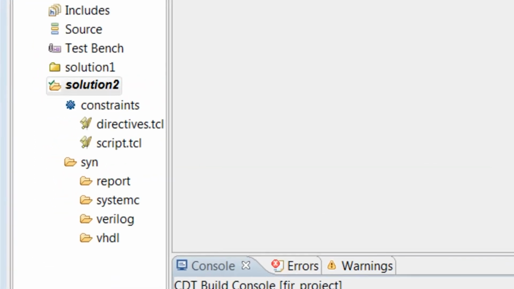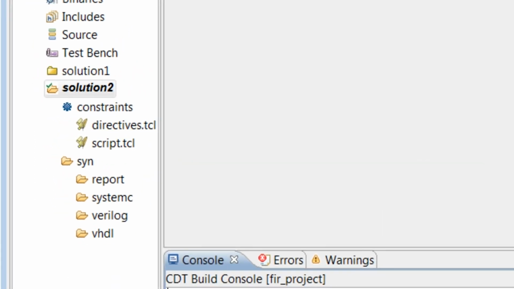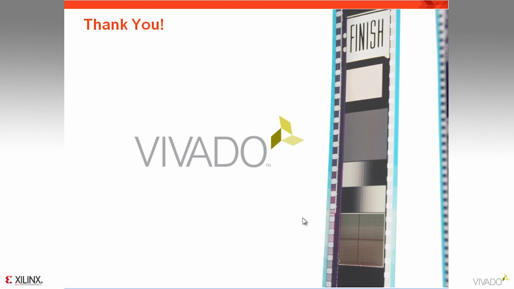In the Explorer pane, we can now see the project has two solutions. This completes the Getting Started with Vivado high-level synthesis video, and thank you for your time.